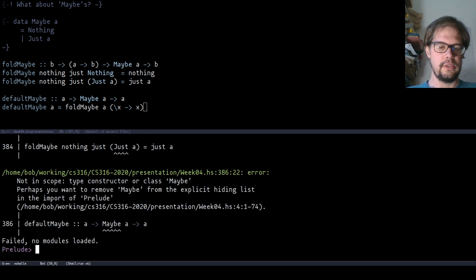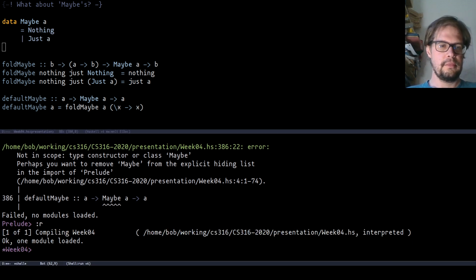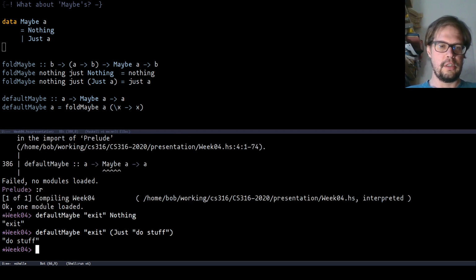So if we reload, oops, need to uncomment this definition of maybe, and then if we do default maybe, let's say our default value is exit. If we have nothing, then we exit. If we have just do stuff, then we get do stuff. So this is a way of getting a default value.